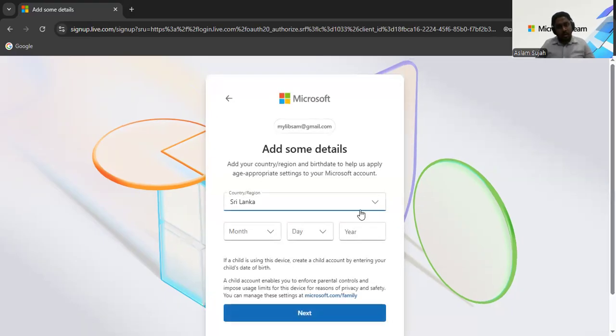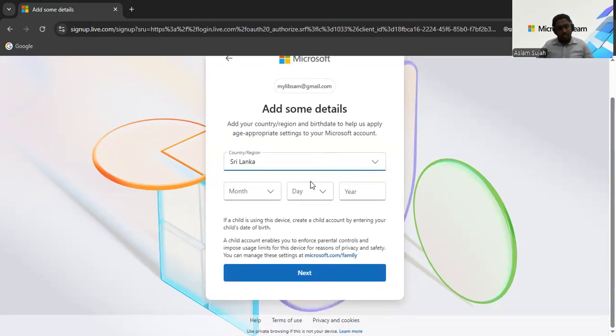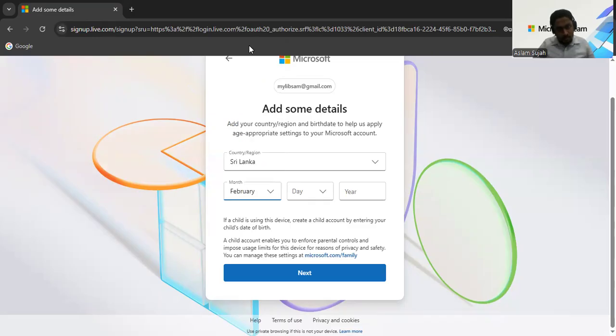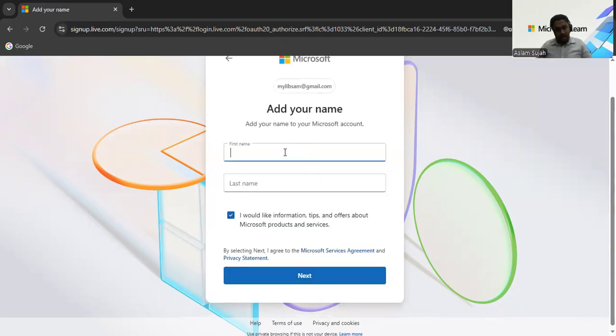To create your account, it will ask you for some information, your country. I'm from Sri Lanka, and then it asks you to select your date of birth. I am giving January, just a dummy date, because this is just for tutorial purposes. I am creating this account. Now it will ask you to click next. Then it will ask you for the name. So I'm giving a testing profile.